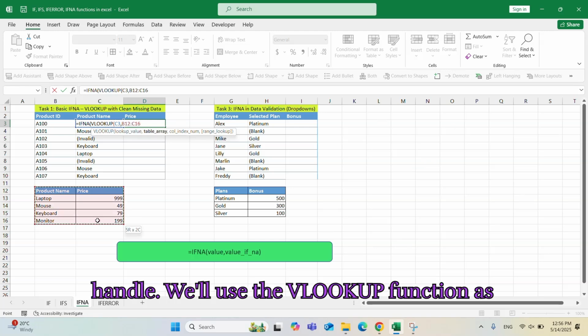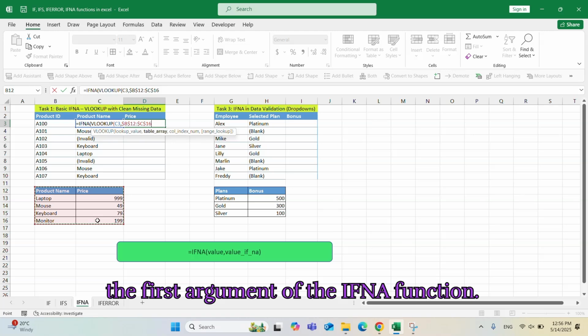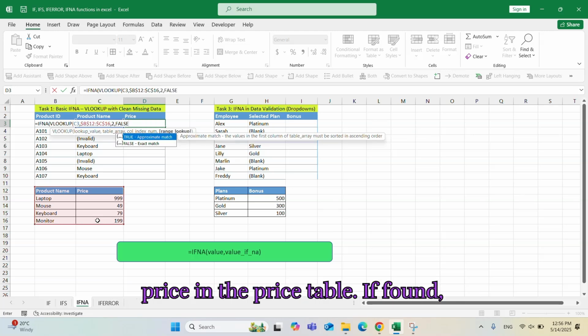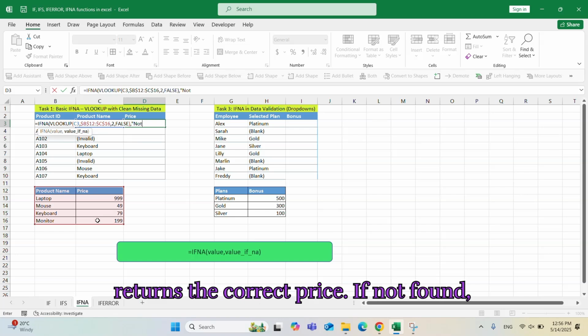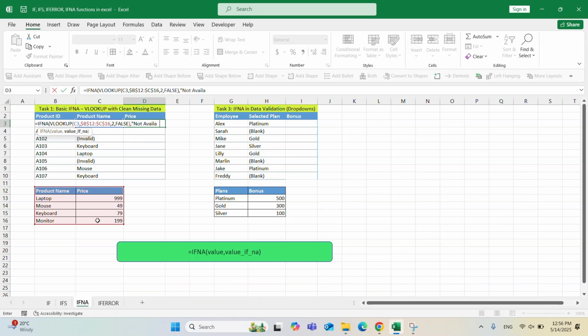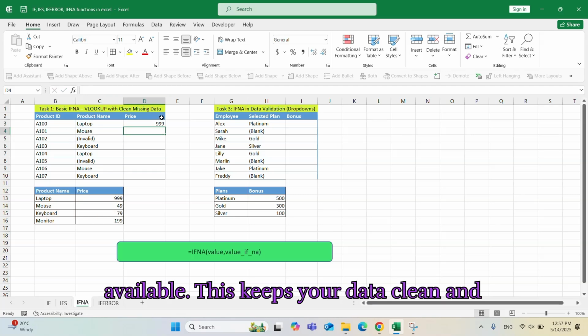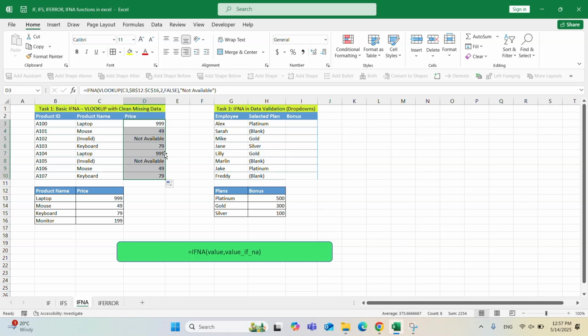We'll use the VLOOKUP function as the first argument of the IFNA function. VLOOKUP will search for each product's price in the price table. If found, returns the correct price. If not found, returns our IFNA's second argument, not available. This keeps your data clean and professional looking.